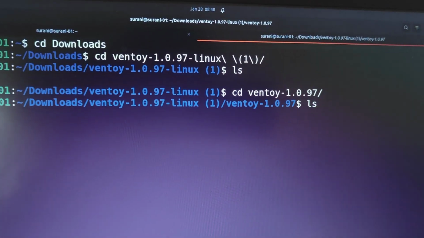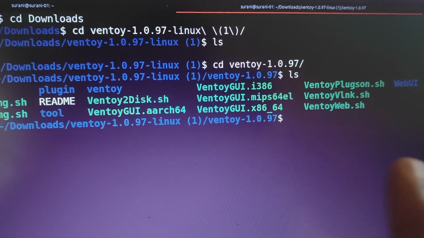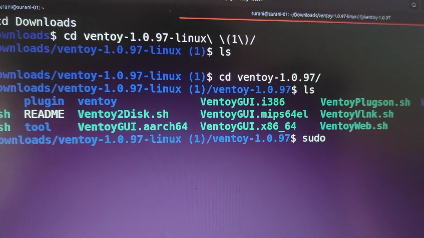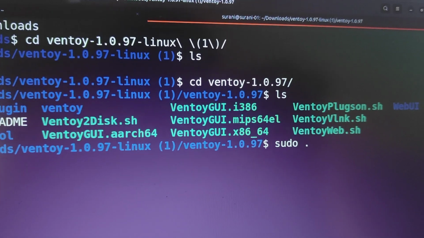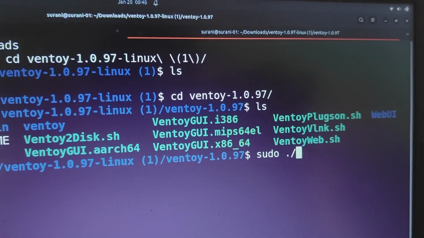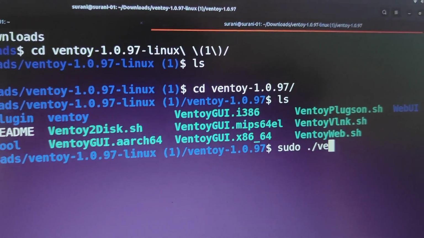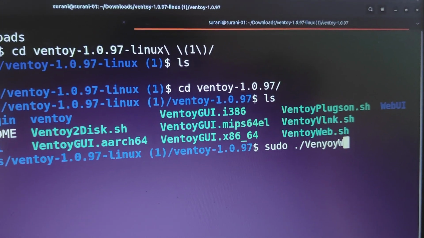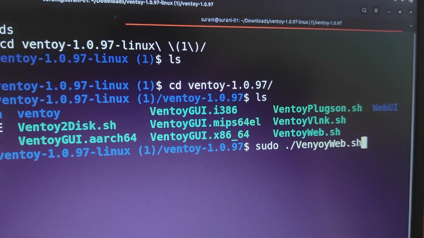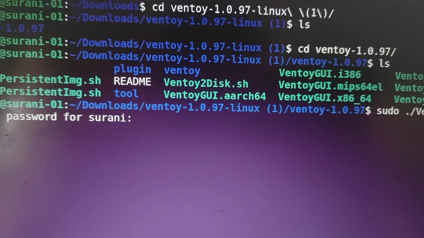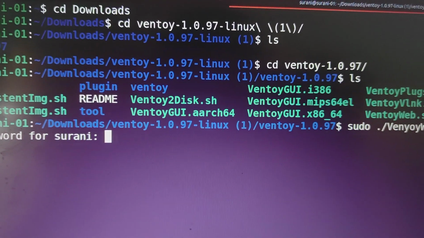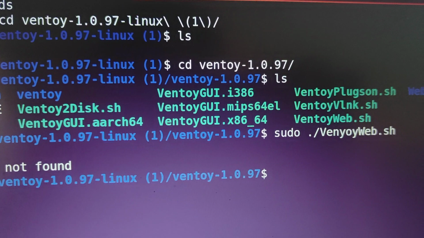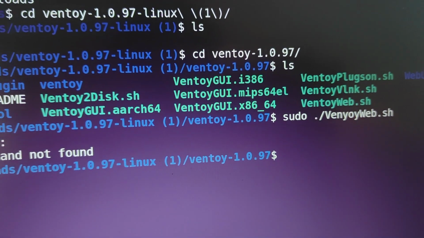Now I will press ls. It will show me the different files in the folder. Here I need to type sudo, then dot backslash, capital Ventoy, Ventoy web, VentoyWeb.sh, and hit enter. It will ask you for the password. I will give my password. I mistakenly wrote the incorrect name of the file. Let me try again.